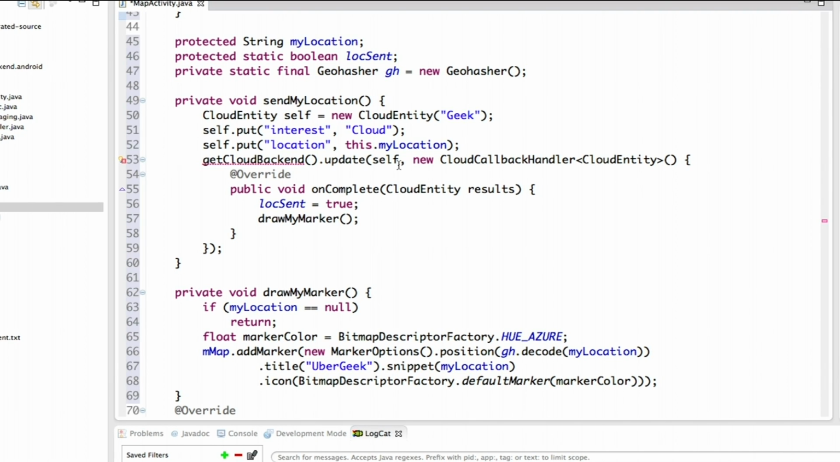Our location is what we just got from the location change handler. And then we call getCloudBackend.update. This is one of the built-in methods that's available to us as part of the mobile backend starter. And because in Android everything should be asynchronous, we pass it a callback handler that will get called when the request completes. And when the request completes, then we draw a marker on the map.